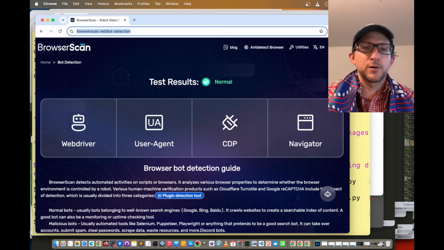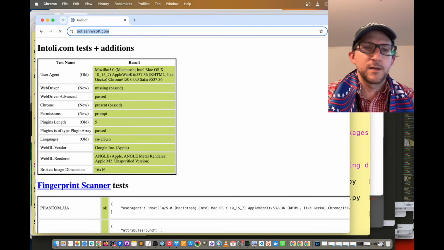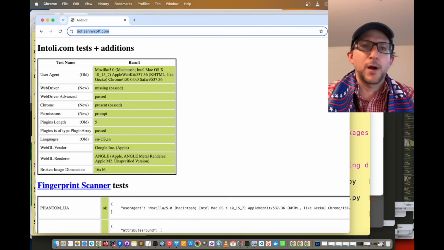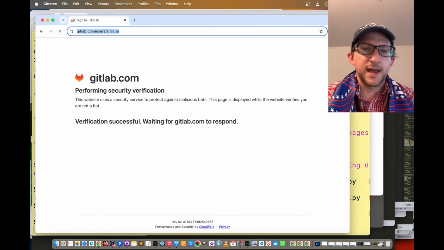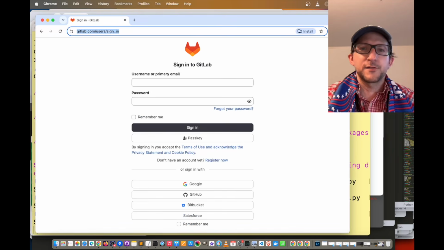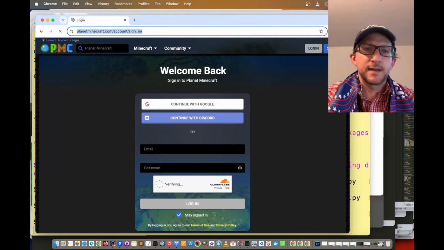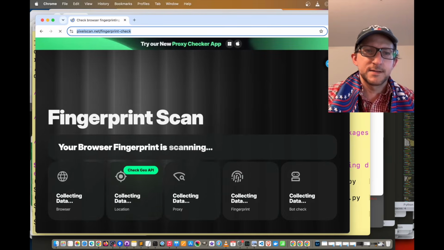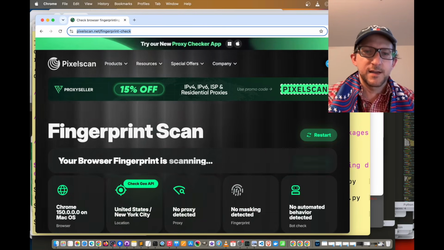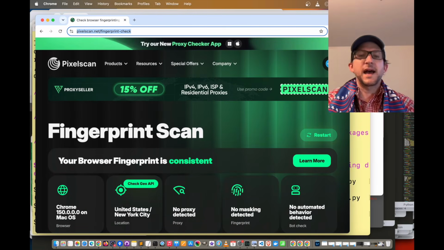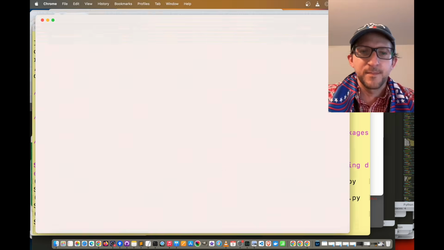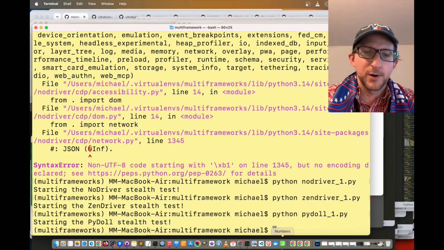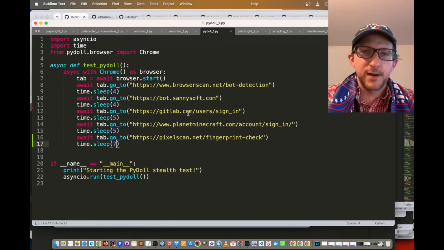Test results normal for the browser scan check. Test results are also normal for bot.sanisoft.com. Then it's going to gitlab.com and it passed that Cloudflare interstitial page. Now it's going to planetminecraft.com sign in and it also passed that. And finally, the fingerprint scan check. And that was also passed successfully. All right. Well, PyDoll makes it over to the next round.